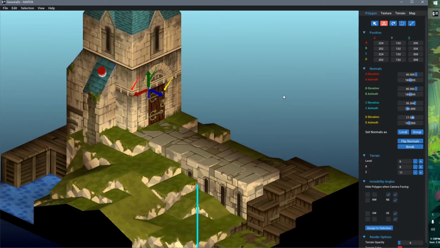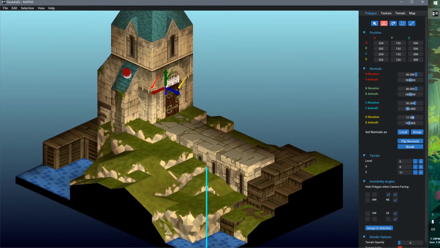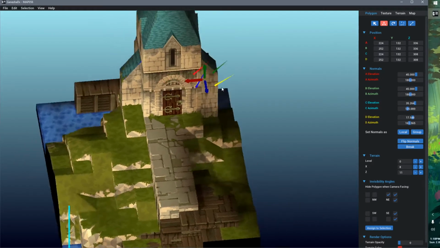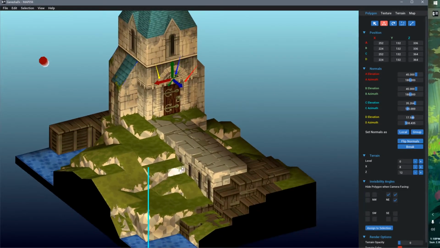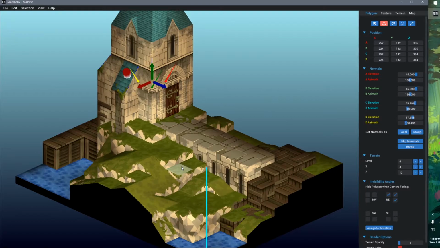This is looking at it from northeast, and as you can see, no matter what, you can't see this polygon. It's being hidden by the front of the church. However, it's still being rendered unless you turn this off. Now, I've noticed in my own experience that I don't notice any performance gain or loss by allowing polygons that are hiding behind other polygons to render. I haven't noticed any, but your mileage may vary.